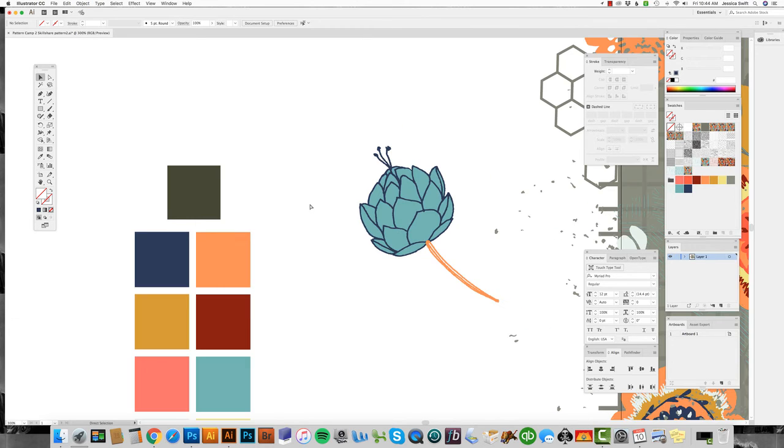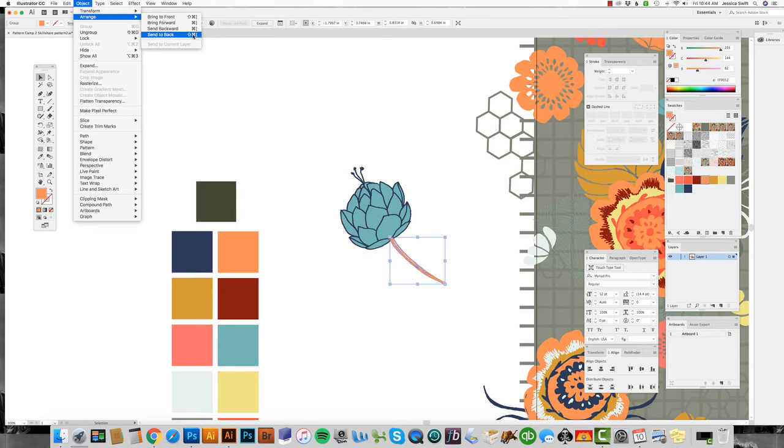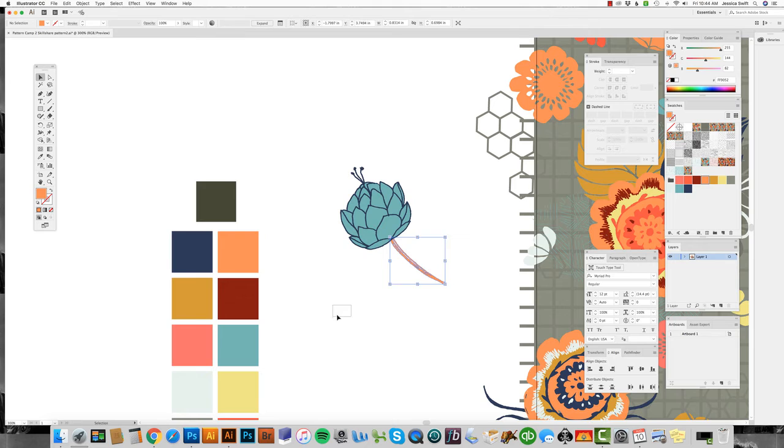Oh, some odd things showed up over here. We'll just hide those again. Okay, so now you can see I've got my orange stem. I might want to move that to the back so it's actually layered behind the flower rather than sitting on top of it. So there we go. So now while it looks like one shape with two different colored outlines, it is actually two different shapes now.